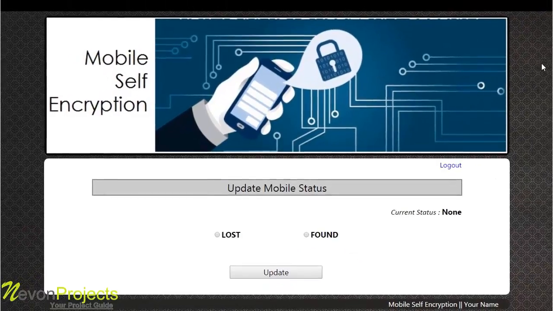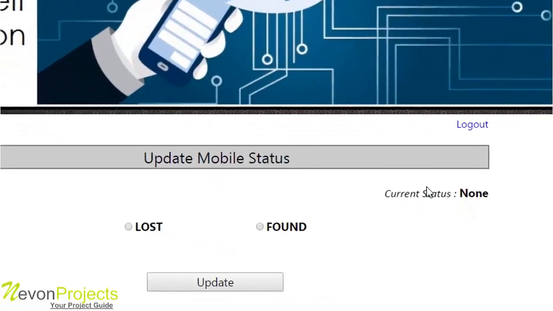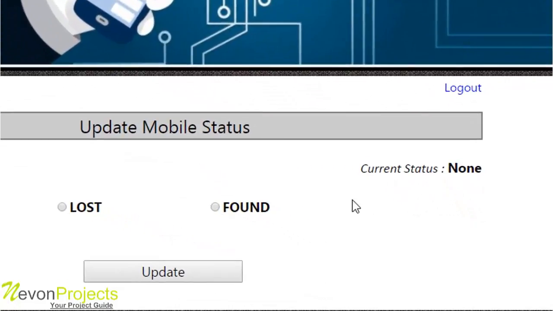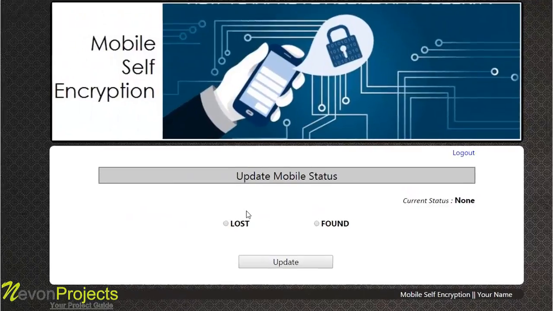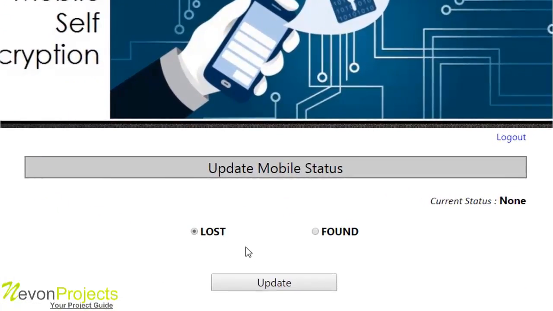As you can see, it says update mobile status, where the current status is none. Right now there is no status updated. Whenever the user loses his mobile, he needs to update the status as lost, and if the user finds the mobile, he needs to update the status as found. By updating the mobile status as lost, the Android application will lock itself and will not let anyone log in to that application. This is how no one can access your mobile data, and it keeps the data secure.